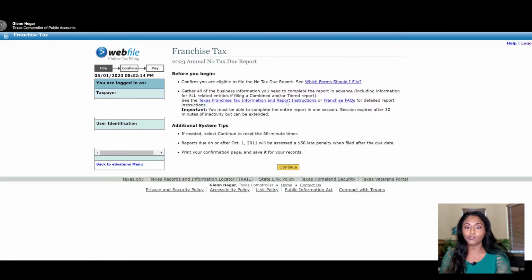It also lets you know that you have to complete the entire report. So while you're filing, there's not a save option. You have to get it all done in one session, and that the session will expire after 30 minutes of inactivity. But you can extend it because the little pop-up will come up and you just click on that to extend the time if you need a little bit more time to answer a question. You shouldn't need it. This only takes a few minutes to file. And there's the additional system tips. If you need it, click continue to reset the 30-minute timer.